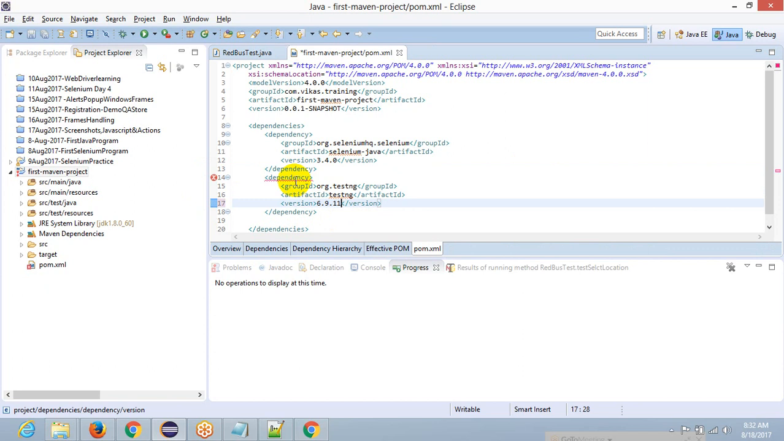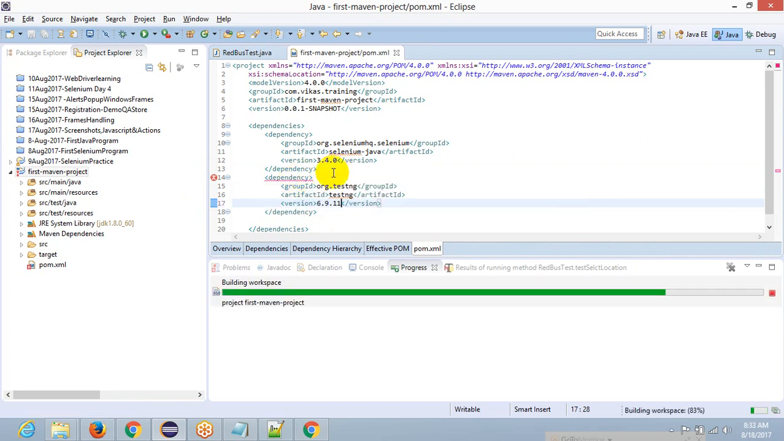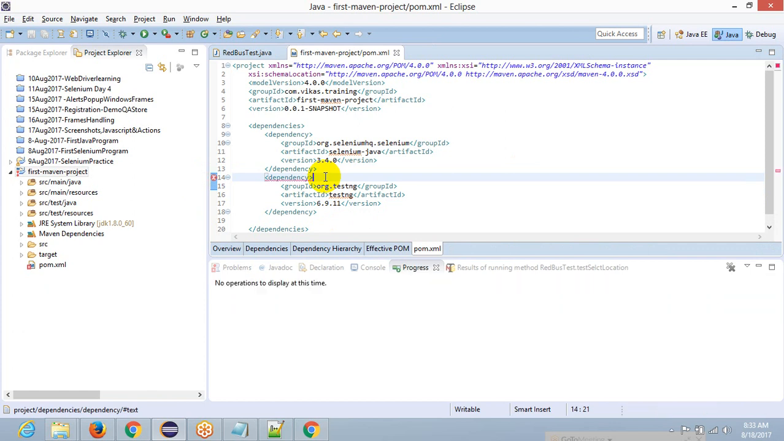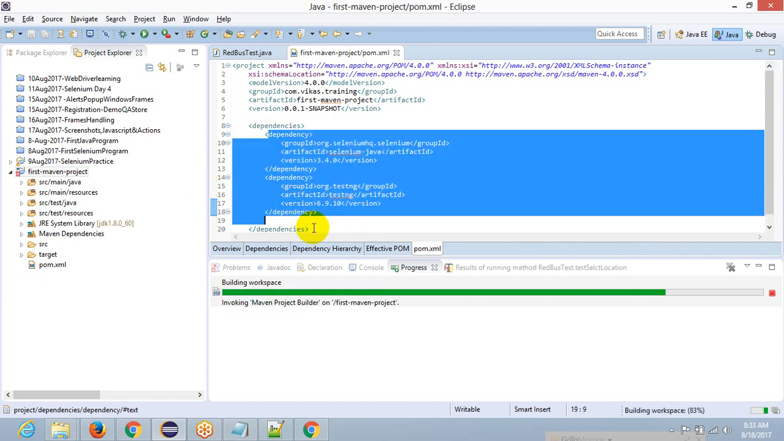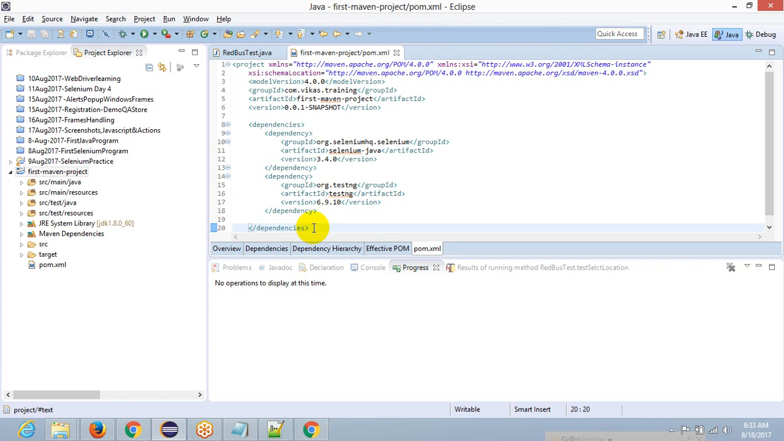Or another problem is you might not be connected to internet. That is the second reason why it may not work. First is you have made some mistake. 6.9.10, my bad. Okay, this is how we make a mistake. We write an incorrect version or name or group id. Make sure you are not making any syntactical mistake in writing XML. That's one. Make sure you are connected to internet.